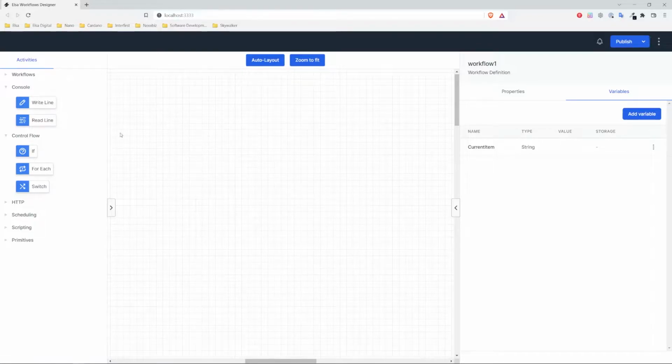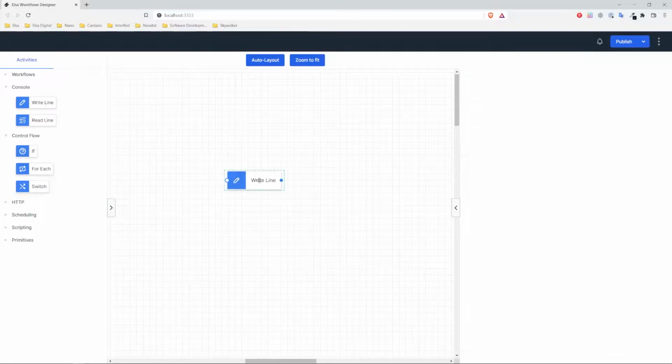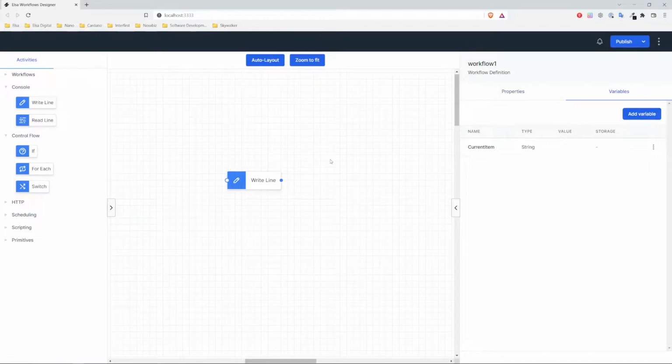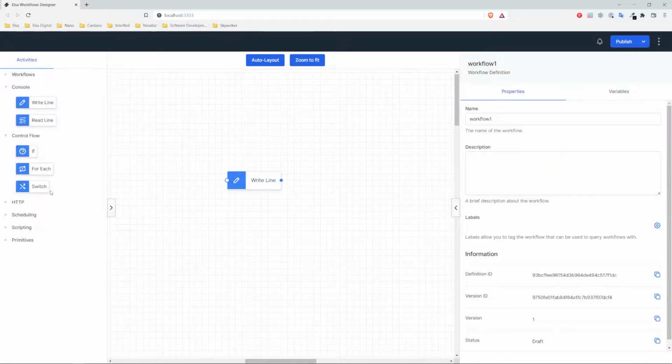And then in the for each body, we can specify what the logic is supposed to be for each iteration. So the most simple thing, of course, is to just write the current item. So this is the variable I declared on the workflow. And of course, because this is JavaScript, we can use string interpolation. So we could say something like this, just to make it a little bit more interesting. Of course, you could do other things. Right now it's a single activity, but you could also do things like set a delay, so it waits for, let's say, a second for each iteration.